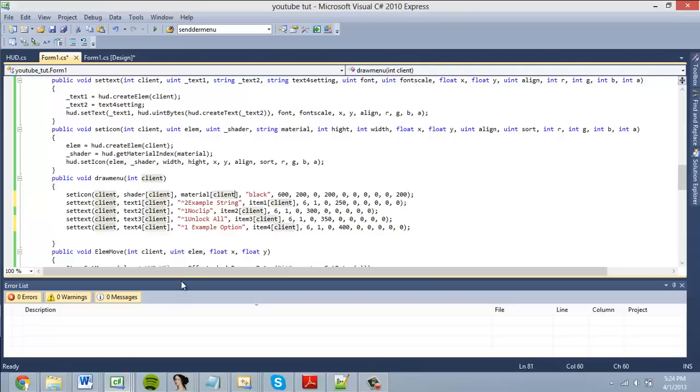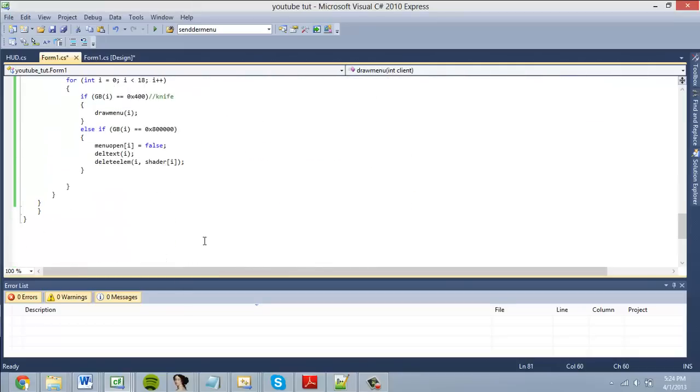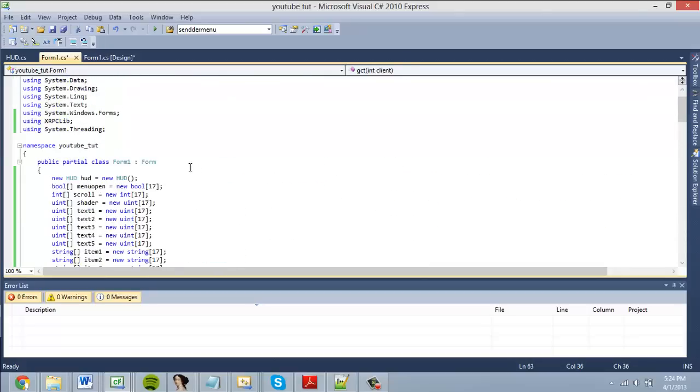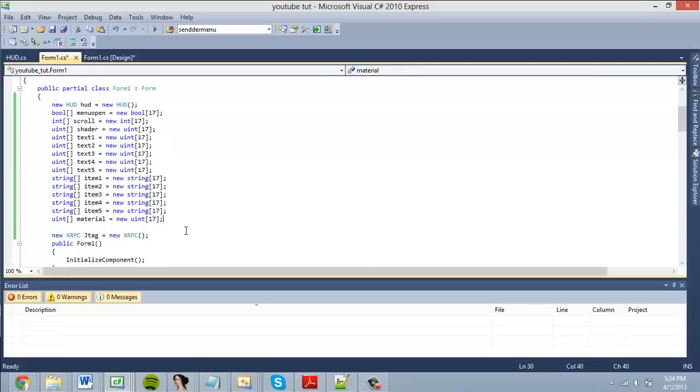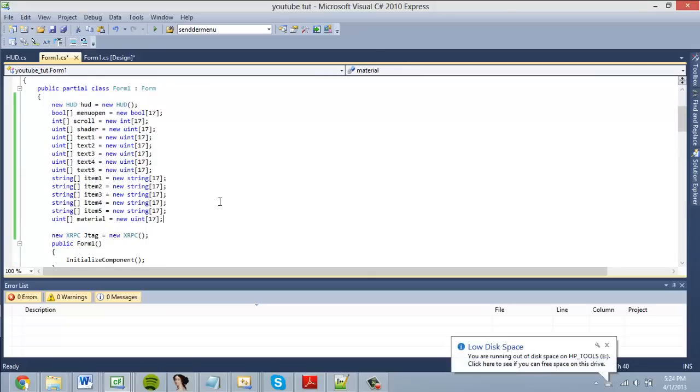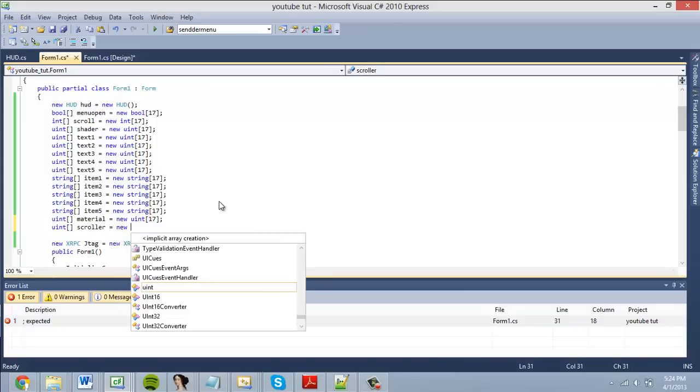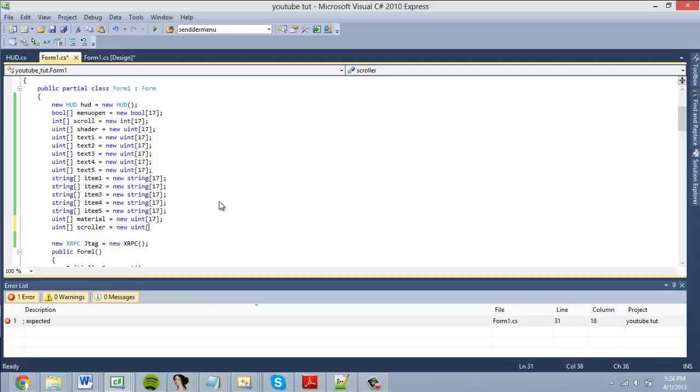Okay, so this is going to be the third part of my series on making an all-client menu. In this episode, we're going to look at making a scroller and selecting options, and I think I'll also do making a newsbar because people seem to want that. Okay, so first of all, for our scroller, we're going to want to have a uint array, and this is going to be called scroller and new uint array with 17 members, just like the other ones.